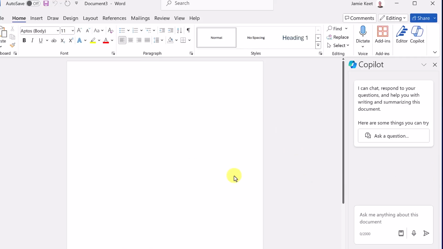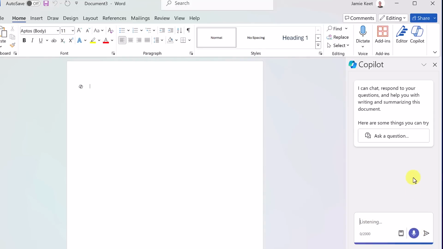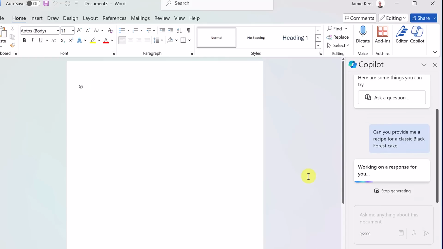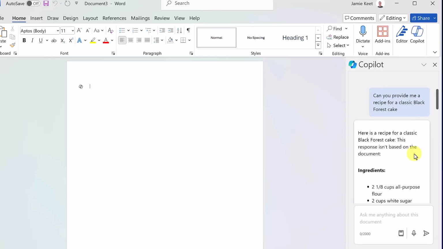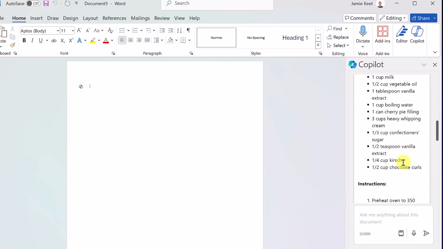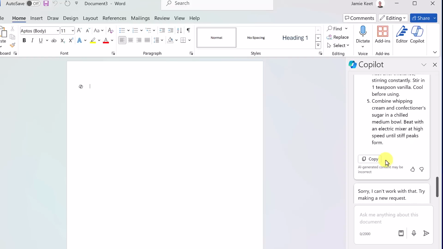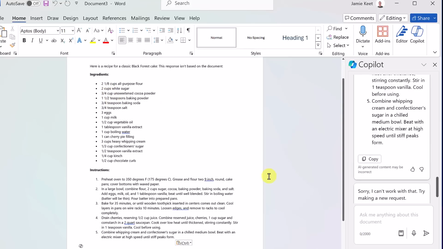Here I am on a blank Microsoft Word document. I can also ask it to do external things as well. So let's go ahead and this time, let's use the microphone. We're going to ask it to find the recipe for a Black Forest cake. Can you provide me a recipe for a classic Black Forest cake? And I'll go ahead and send that. Now here we go with the recipe that it found. And then you'll notice that I can copy it to the clipboard and then just paste it over here in the document to place it.